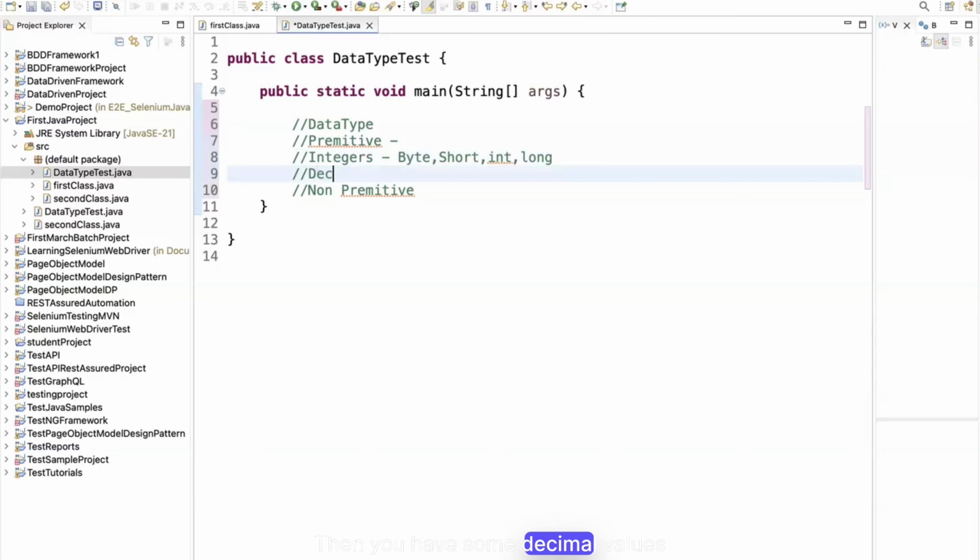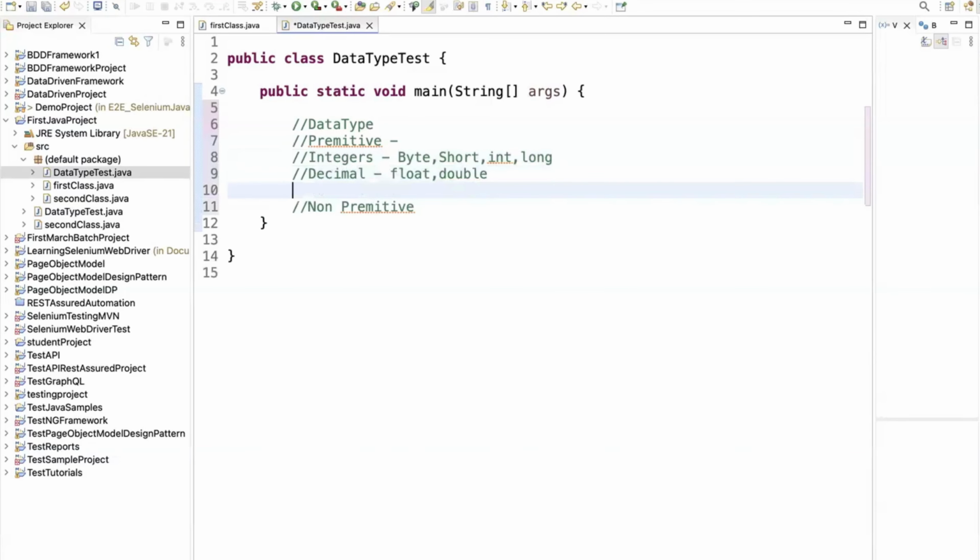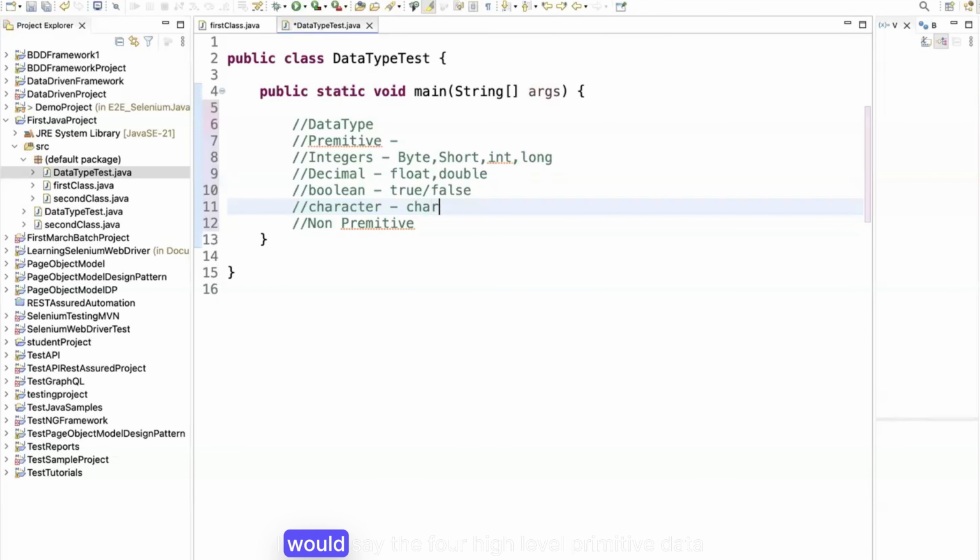Then you have some decimal values where you will be talking about float and double. Then you will be having some boolean values, which means true and false, and character. So these are, I would say, the four high level primitive data types, and they are in total eight. So if you count them, 1, 2, 3, 4, 5, 6, 7, and 8.